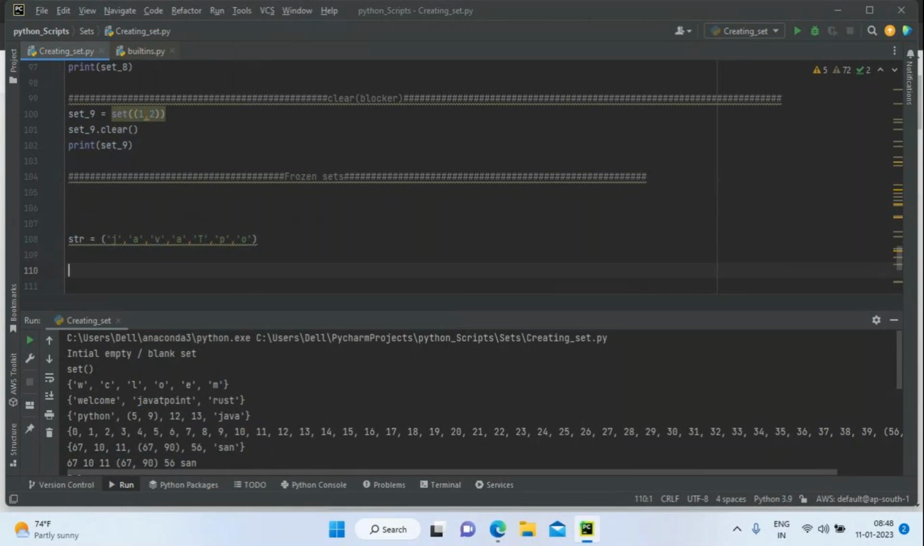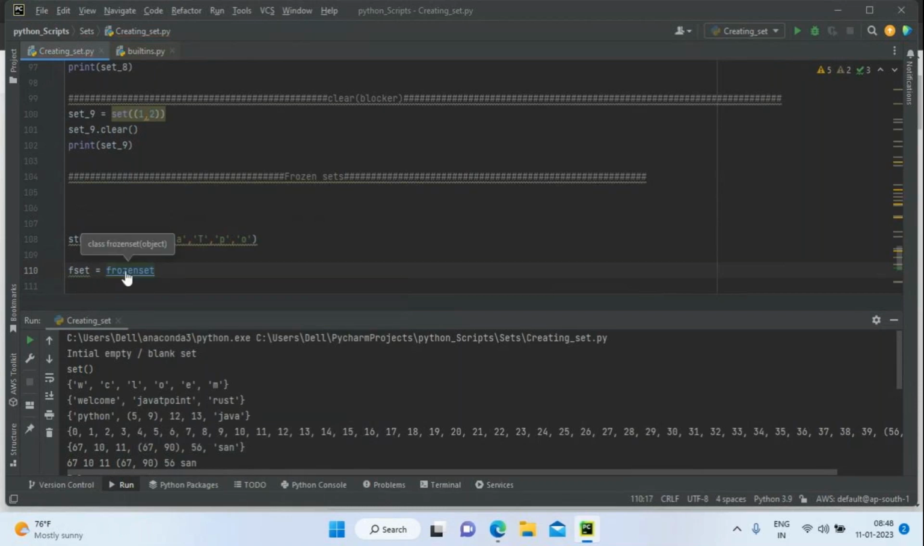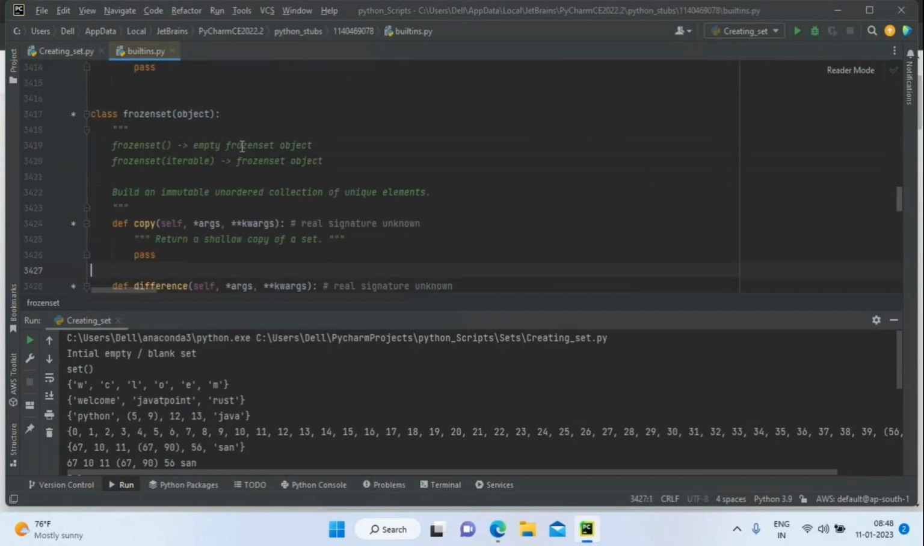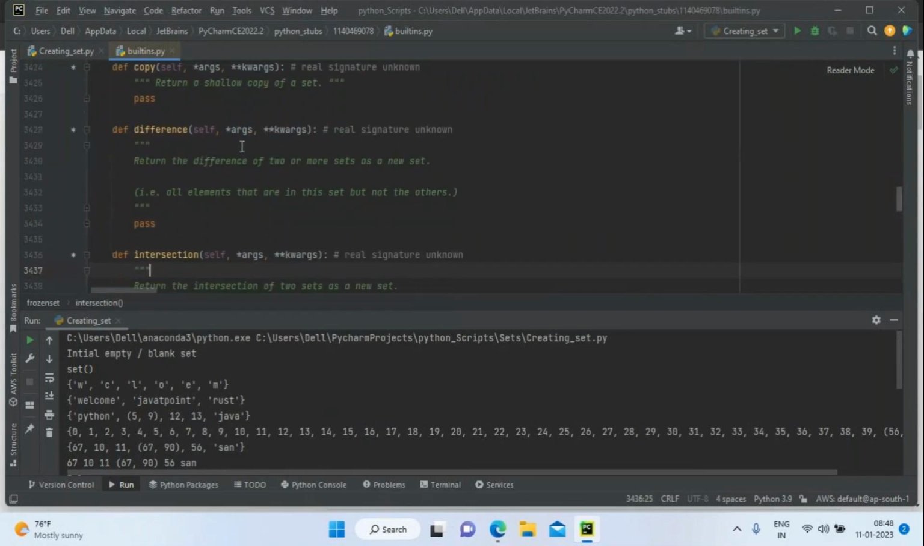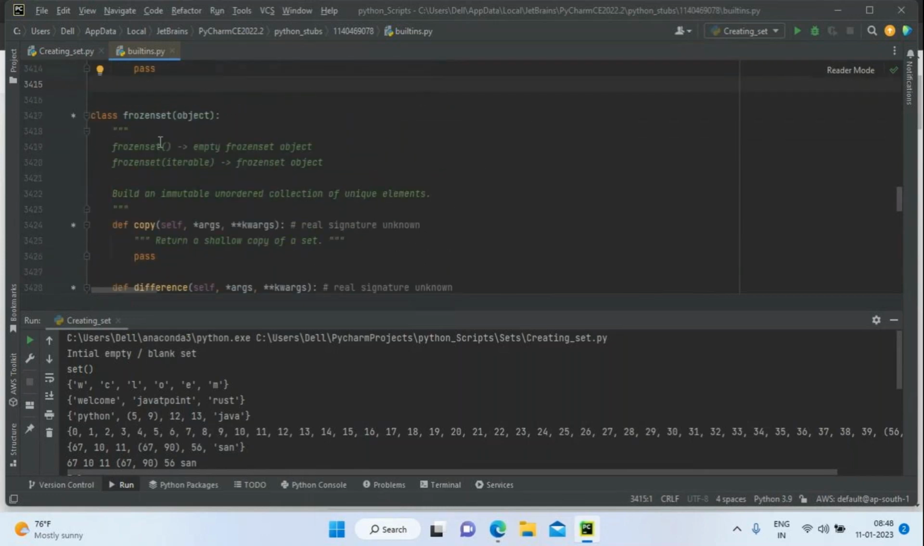Now I want to make the frozen set. From the f set variable, there is a function called frozenset. Frozenset is a class actually. If it is a class, you can create an object. That's why I said if I see any C over here, I'll say it's an object. If you want to see what methods are available in the frozenset class, you can use Ctrl plus click. You can see the list of methods over here, copy, difference, and intersection. These are the various methods available in this built-in class. The class name is frozenset.